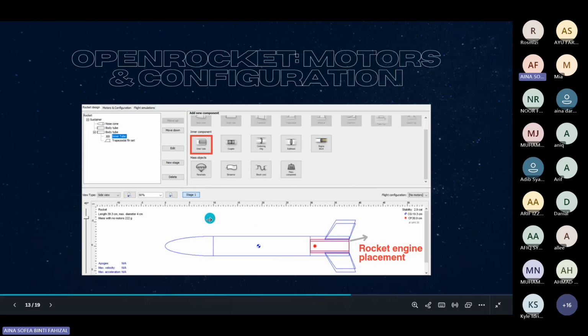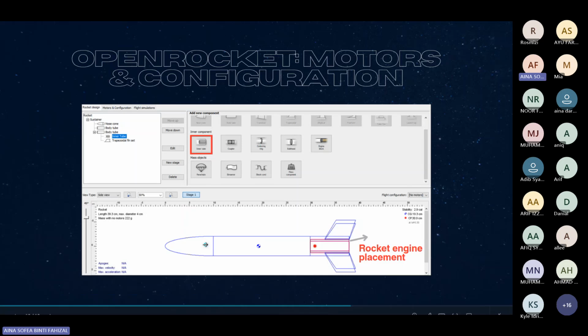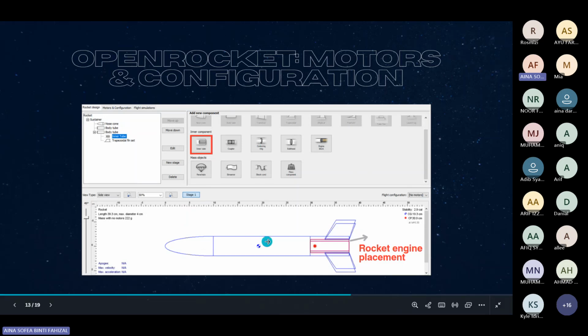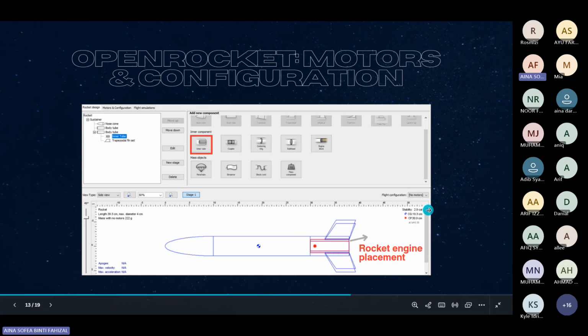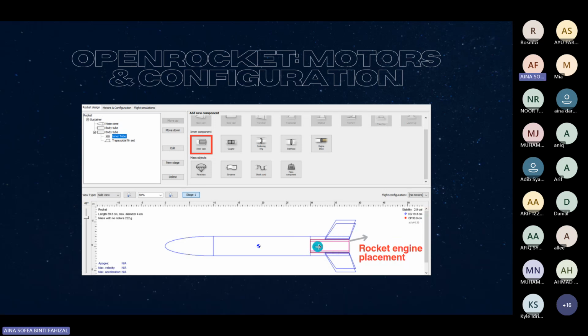So on this part, I've added my nose cone and also the upper part of the body and the lower part of the body. So next, I want to add my inner tube. Just like what I said, the inner tube is where your motor will be located. See if you can see here, before adding my motor, my stability is on quite a high range, which is 2.9.